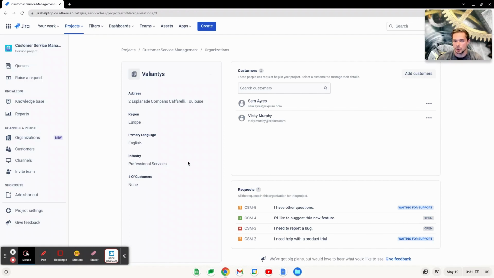So we see we're in our organization screen. First, I'm going to talk about this left sidebar here. So under Valiantis, we have our organizational details. When you create an organization from scratch, this list will be completely empty. So I've gone in here and added a few organization details that I see might be of importance to some companies. So we just have our address.